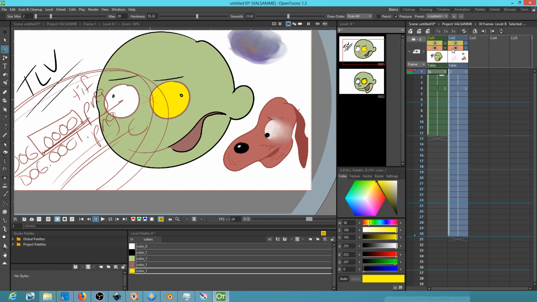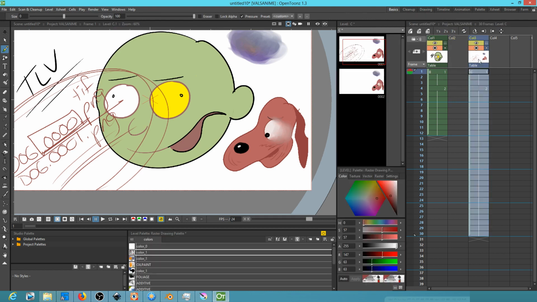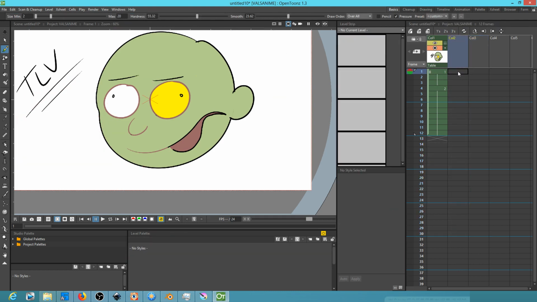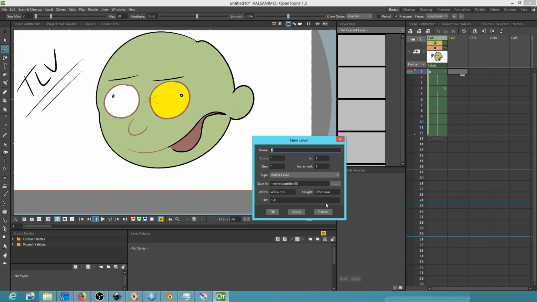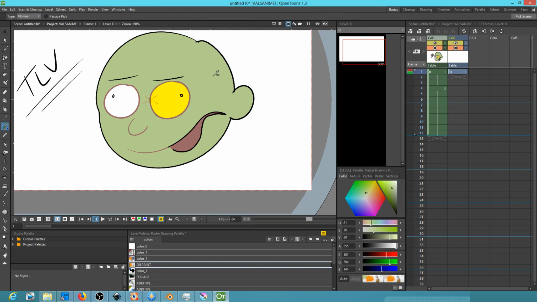Now, to be fair, you could combine the two in essence. Let's just go ahead and delete this level. Okay, you could combine the two by adding a raster level here, and then actually take your oil paint and say, well, I'm just going to sample this color. Okay, and then go a little darker. And now on a separate level, I can go ahead and add some shading to my character, if that's what I want to do.